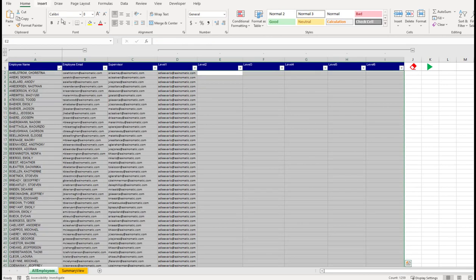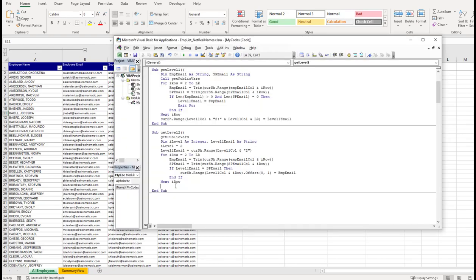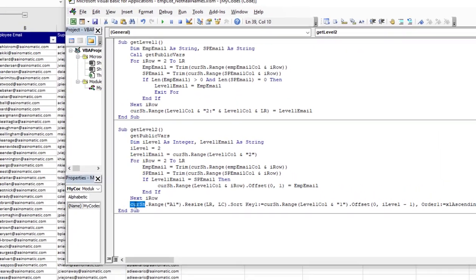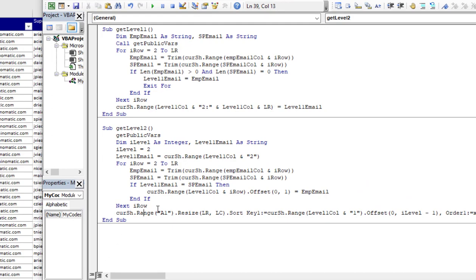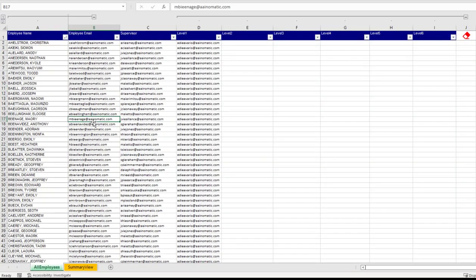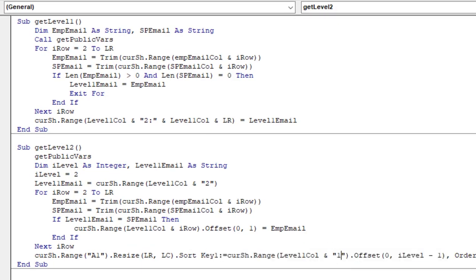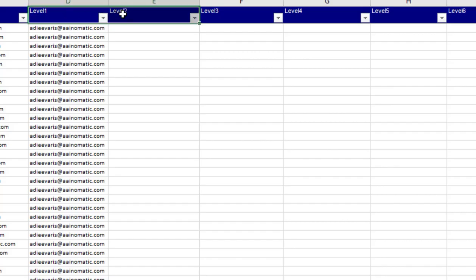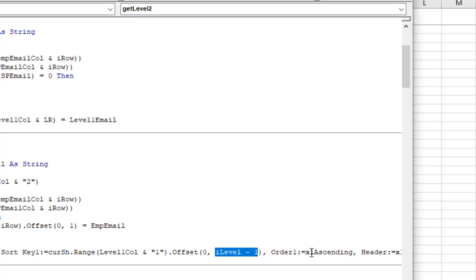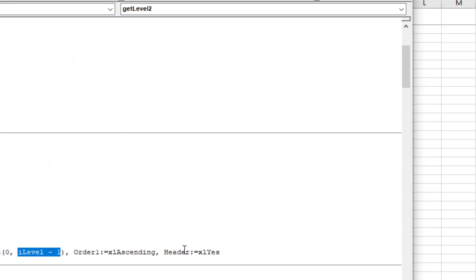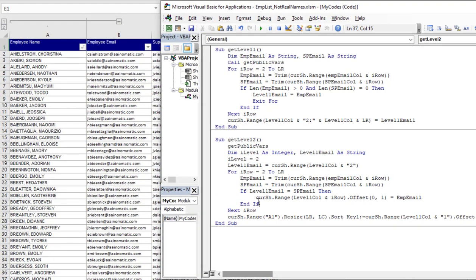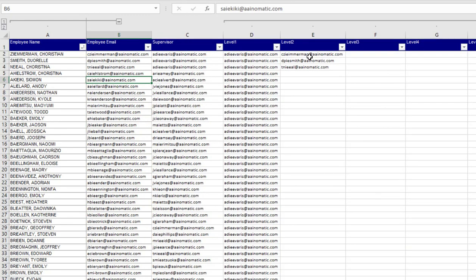So let me undo. Here's the code as we had it, which you need to add the sort to. First, we want to select the all employees range from A1, resize to the last row and the last column. That means it's selecting this whole thing. We sort by level 1, row 1, offset by 1. Right now, the I level equal 2, 2 minus 1 equal 1, so it's offset by 1. So we sort by level 2, order ascending, and our data has header. And so right now, we would like to rerun this. And there you have it.